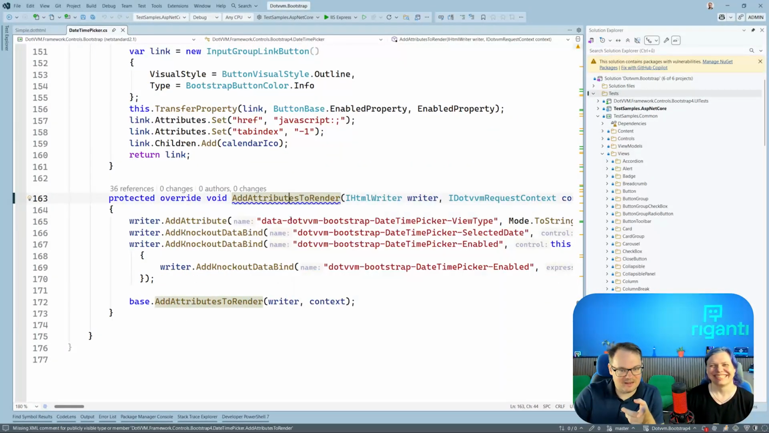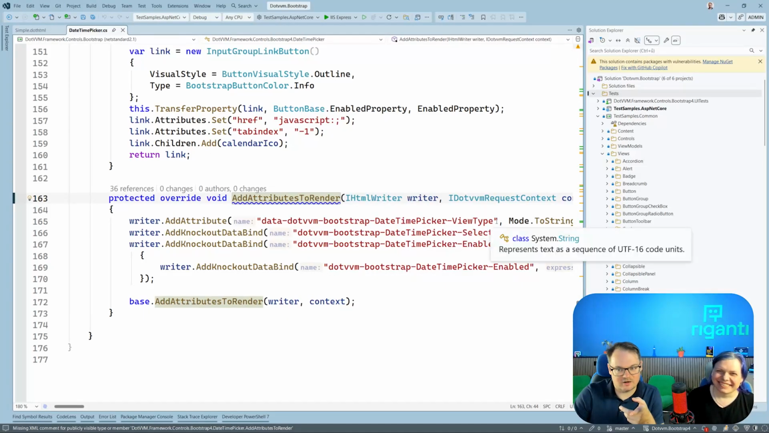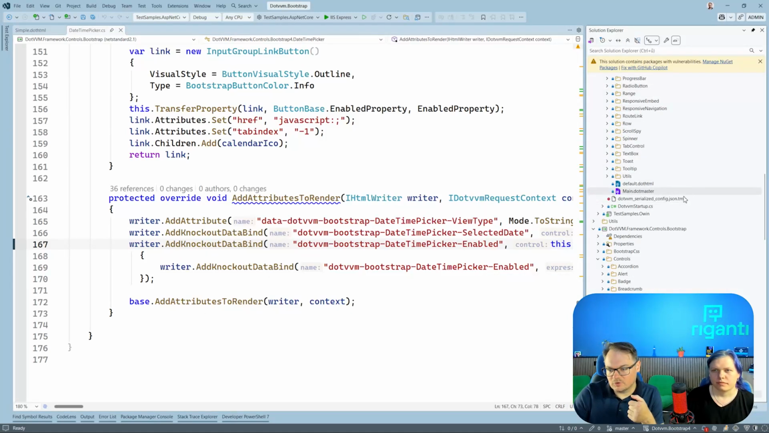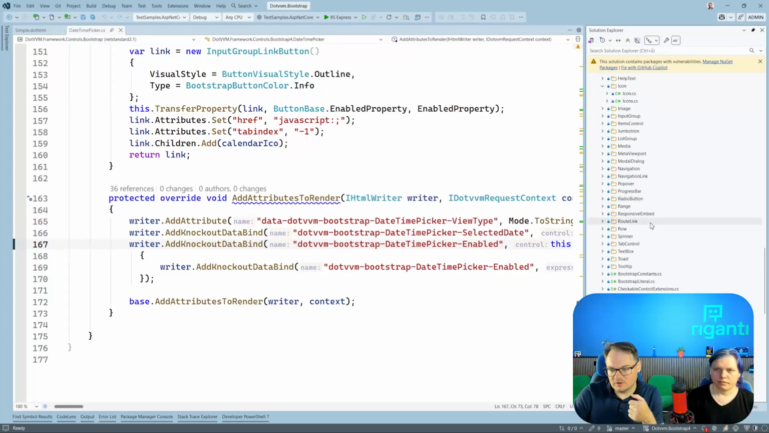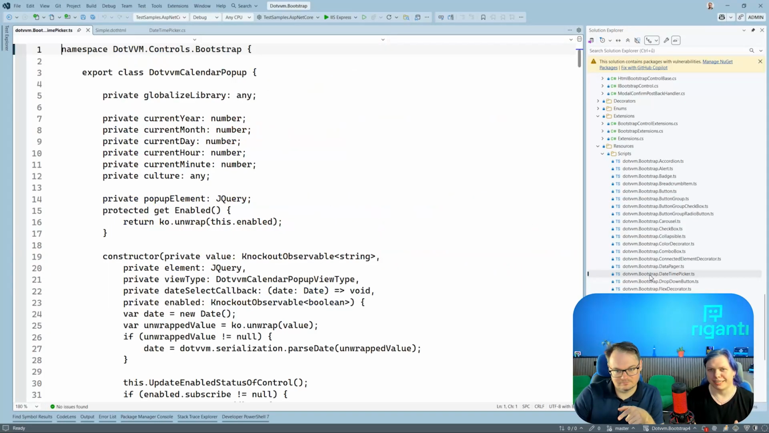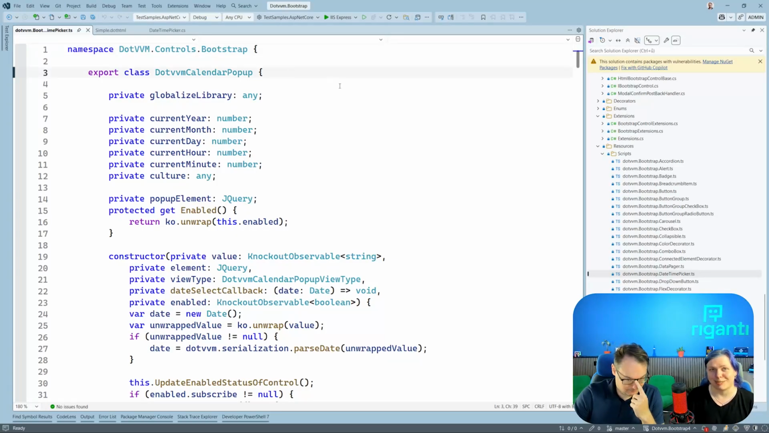And then we are adding attributes to render, and you can see we are rendering a couple of binding handlers. So this is a data attribute specifying the type, and then selected and enabled, and like that. And then there is a JavaScript part, which would be probably somewhere here in the resources folder. This is also like a historical relic, because this is not the way we write controls anymore, and I haven't seen this in a long time. Yeah, and I remember writing a big part of this code myself.